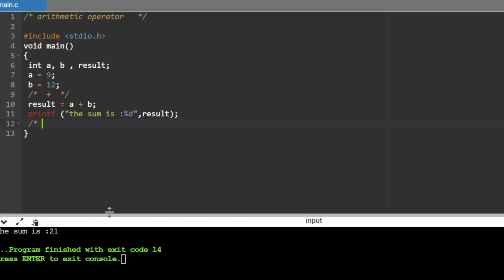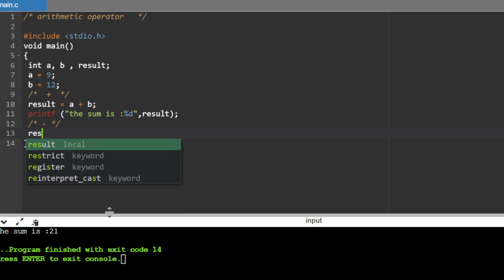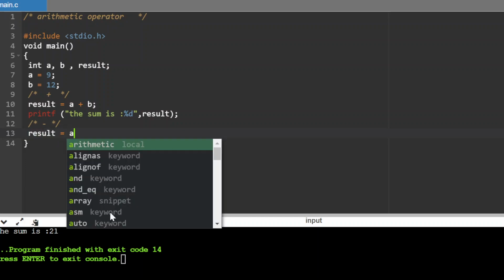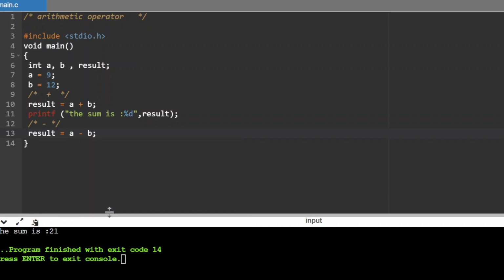Now let's implement the minus operator, that is subtraction. Again I'll say result equal to a minus b, and let me print. I'll just copy this because it is the same statement which I need to print here, and paste here. Now let's see what I get when I execute the program. I'm getting the sum is 21, and in the same line I get the sum is minus 3. Okay, so here it has to be difference.